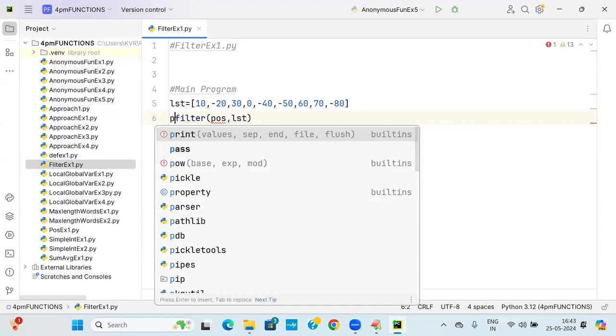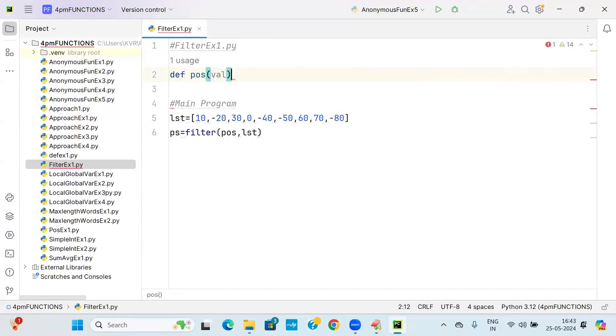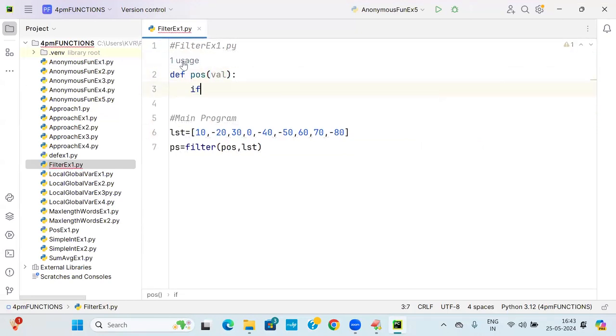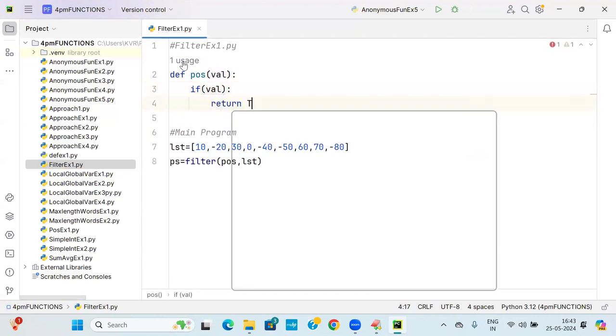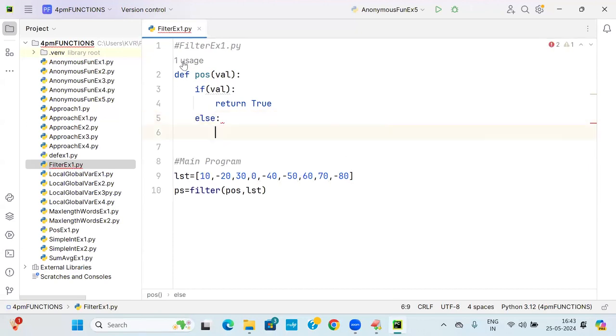Something like PS. I'm just writing PS. And what is this POS function name? I need to define. def POS, value is going over there. If value greater than zero, return True, else return False. I hope you got it.